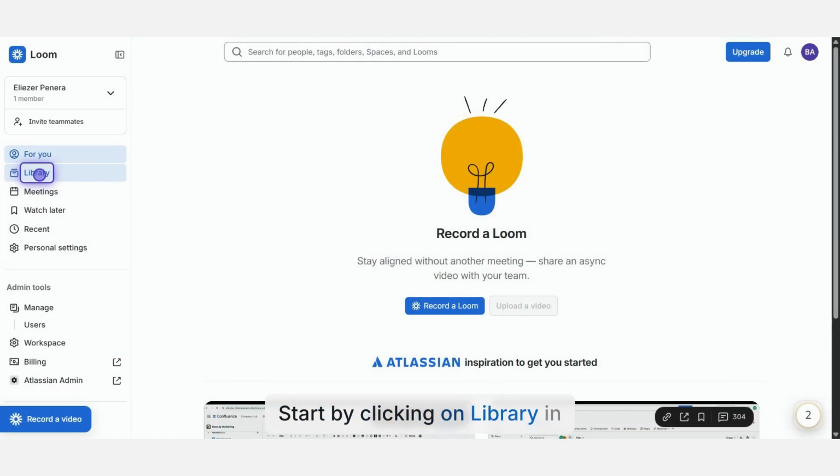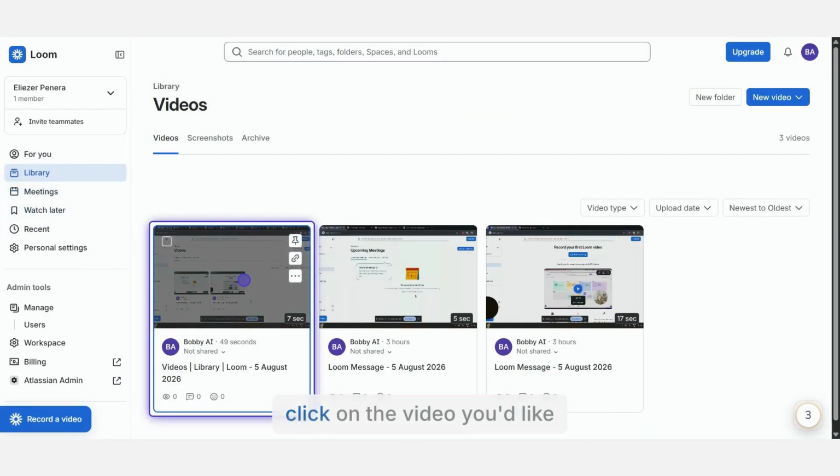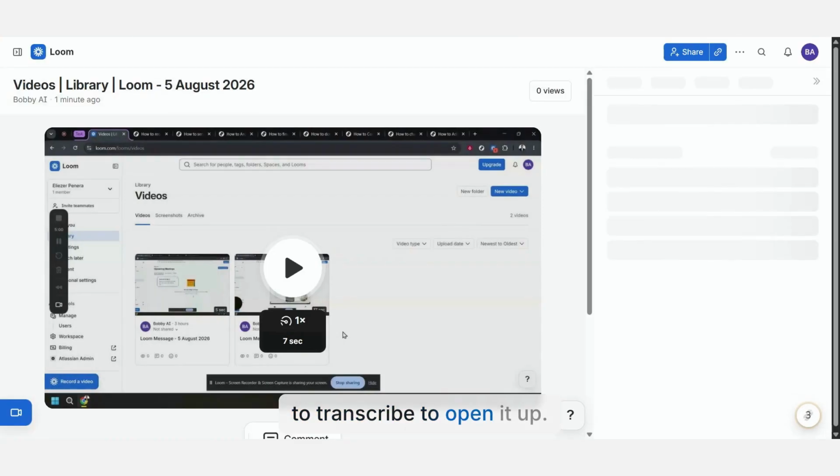Start by clicking on Library in the sidebar to see all your saved videos. Then, click on the video you'd like to transcribe to open it up.